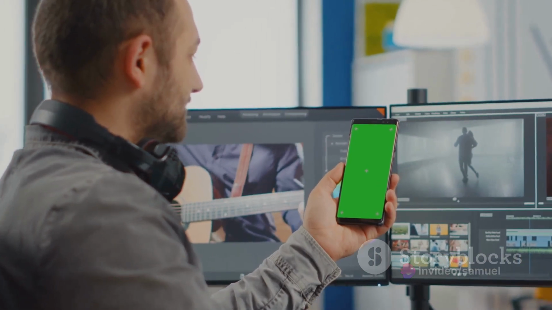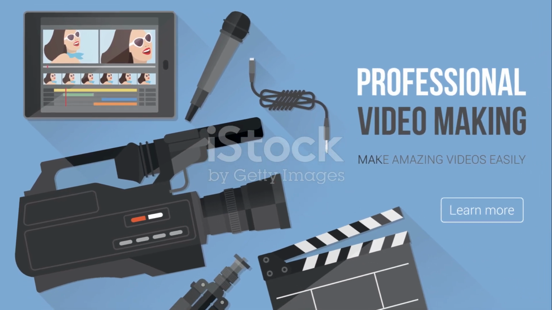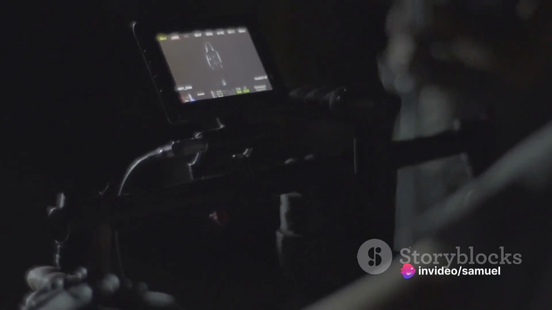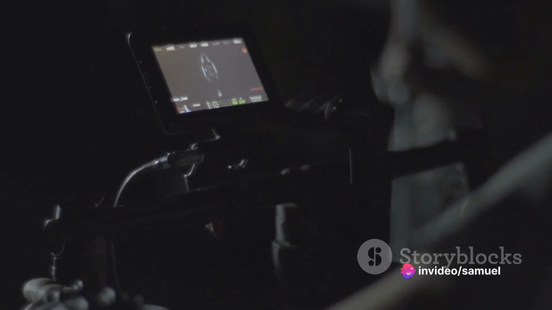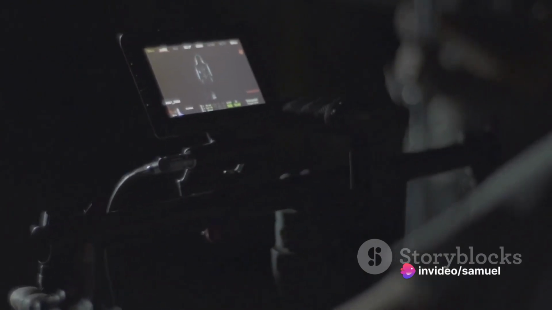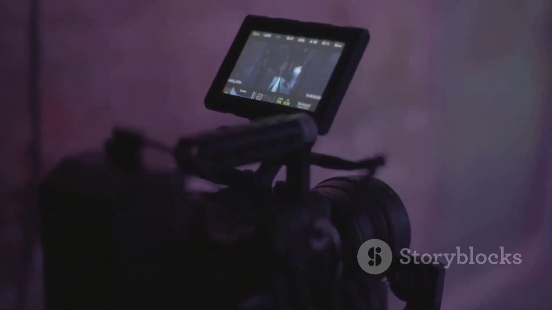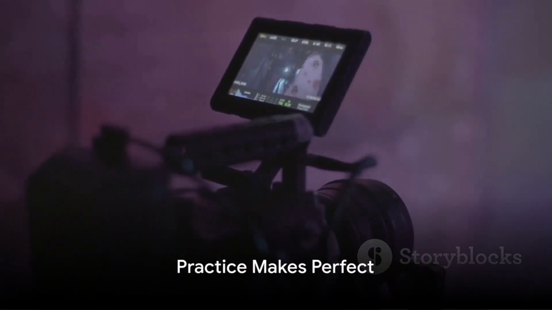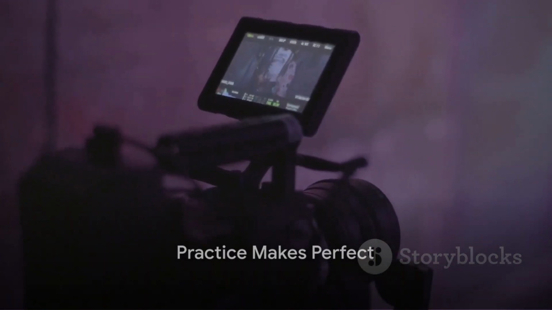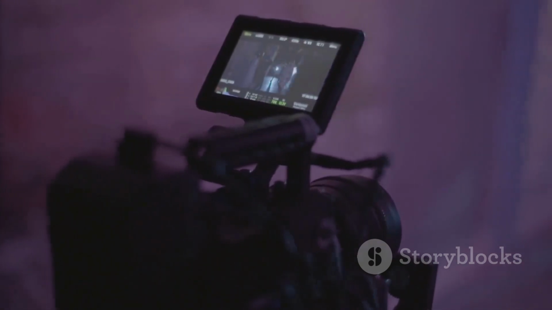To recap, creating a professional video with just your phone and computer involves planning your video, filming with attention to resolution, stability, lighting, and audio, and bringing it all together with thoughtful editing. With patience, creativity, and a bit of practice, you'll be crafting high-quality videos in no time.